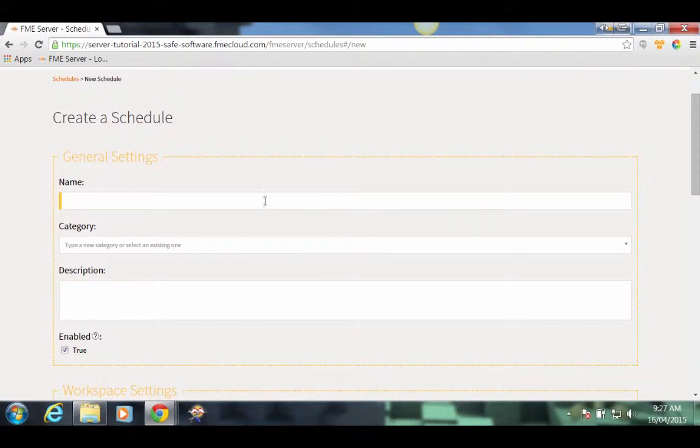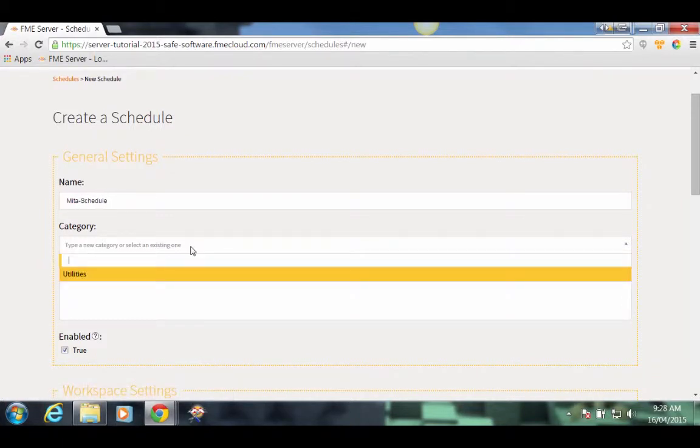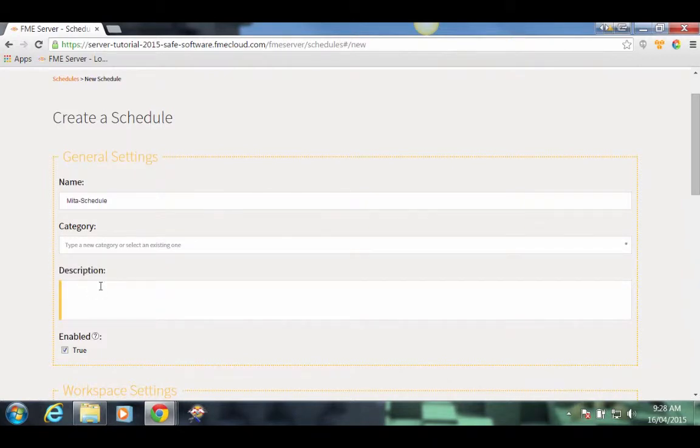Create a schedule with the name Your Name Schedule. Remember that it's important to use your name to create a unique name so as not to conflict with other users running through this tutorial. For the category, enter Tutorial. We can enter a description as well. And for Enabled, we will select the default, True.